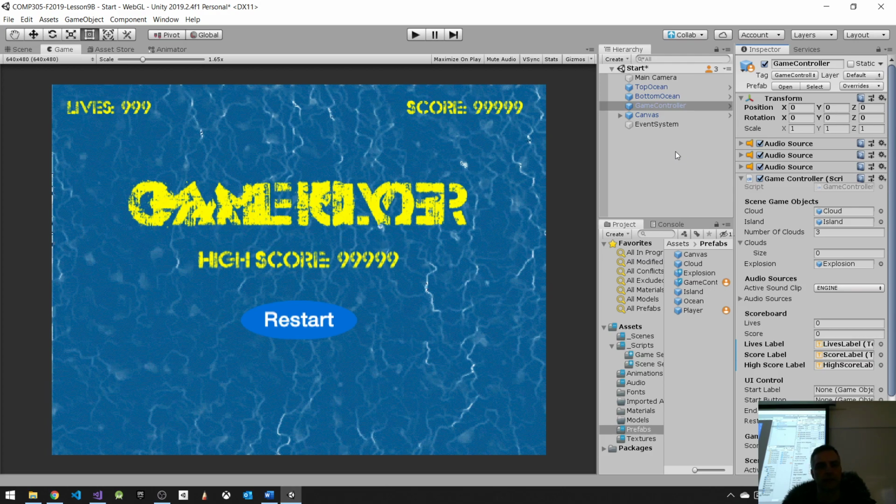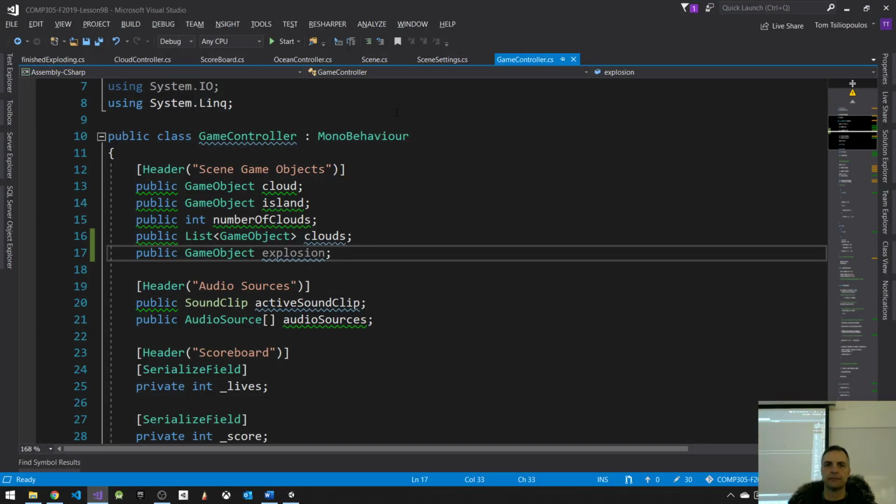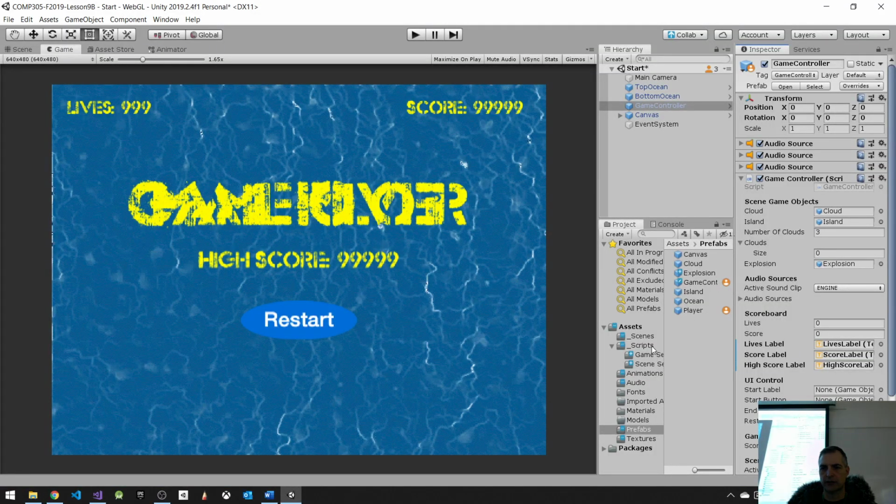Okay. Now, what I want to do is use my clip. When I have a collision, I want to place my explosion wherever my ship was when it hit the cloud. So let's do that next. Again, I'm going to go to my player controller. Let's go to player controller. So I'm going to go to my scripts.